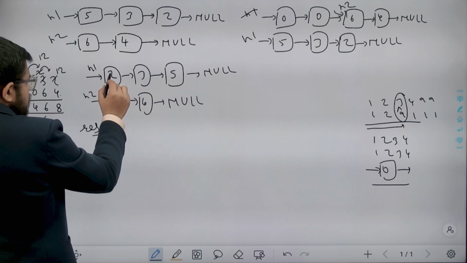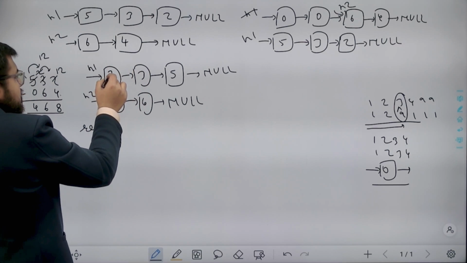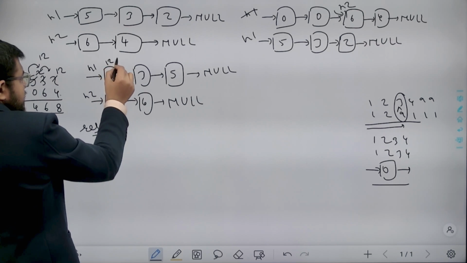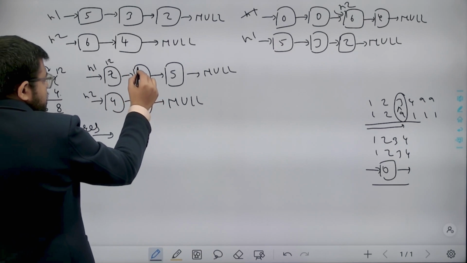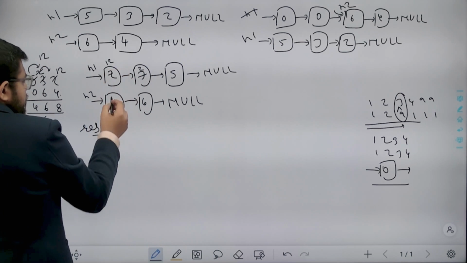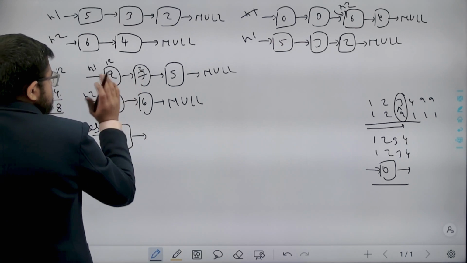Okay, so 2 minus 4, now 2 is less than 4, so I'll take a carry from here, so this will become 12. Whenever I take a carry, I'll increment 10 in the current number and decrement 1 from the next number. Okay, so 12 minus 4 is 8. So I'll make a new node and store 8. Then I'll move one step forward.